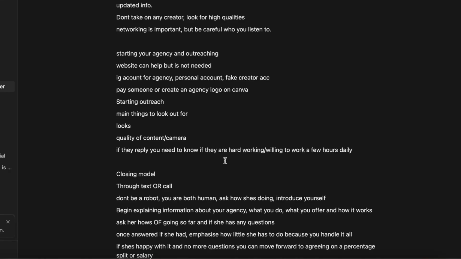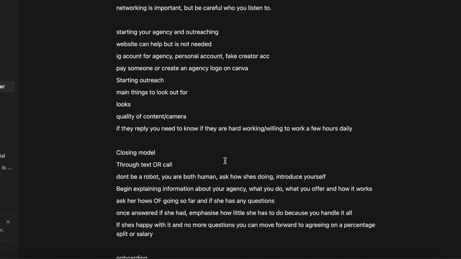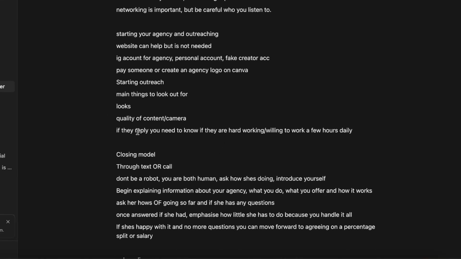So starting to outreach, the main things to look out for are the looks, the quality of content such as the camera, and then if they reply, you need to know if they're hardworking, such as willing to work a few hours daily. Out of these three things, in my opinion, how hardworking they are is probably the most important, and obviously looks as well.